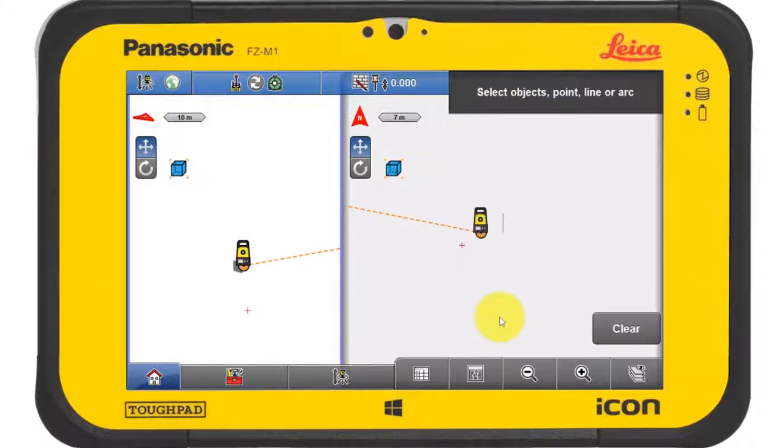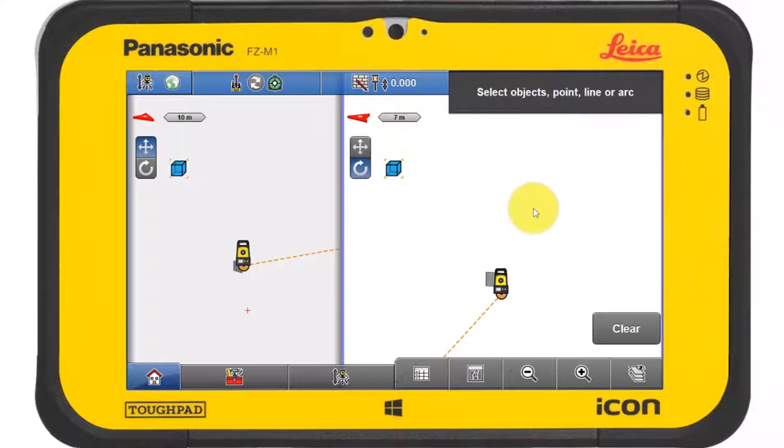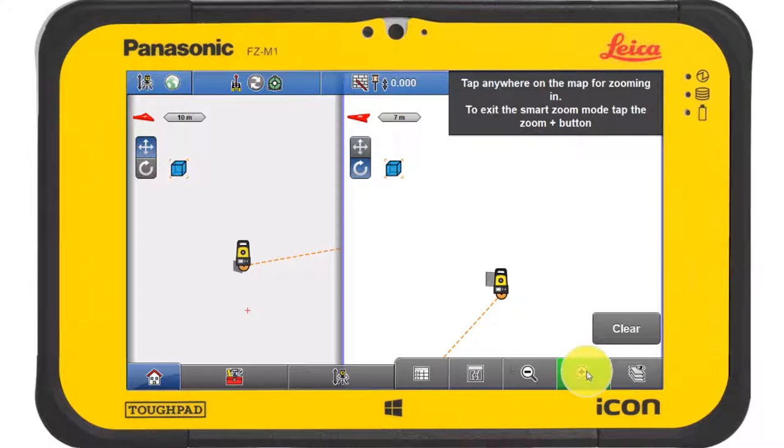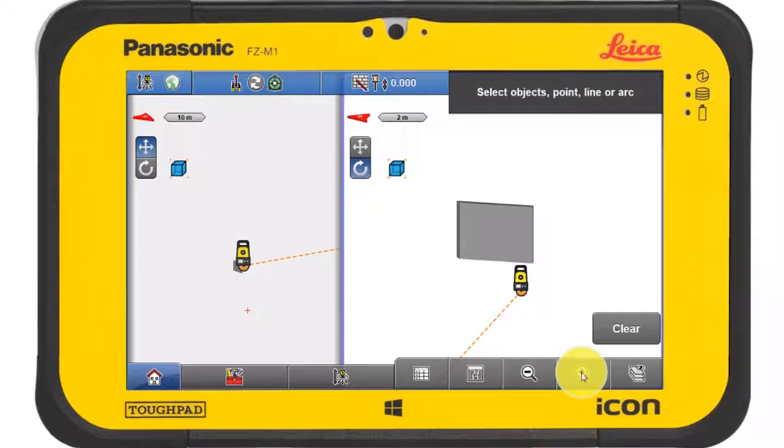We will use the right-hand part of the screen to get a close-up view of the wall panel. First, let's rotate the view. Then we will hold down the Zoom In button to activate Smart Zoom. Now we can choose where we want the map to center on when we zoom in. We can deactivate Smart Zoom by tapping on the Zoom In button again.